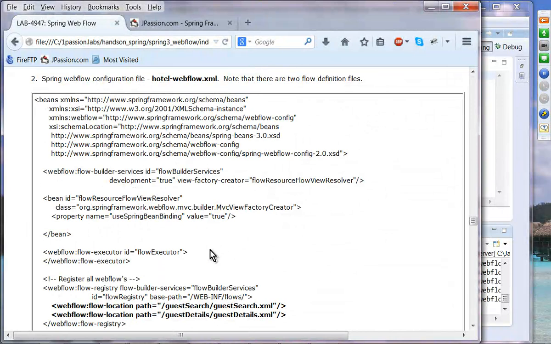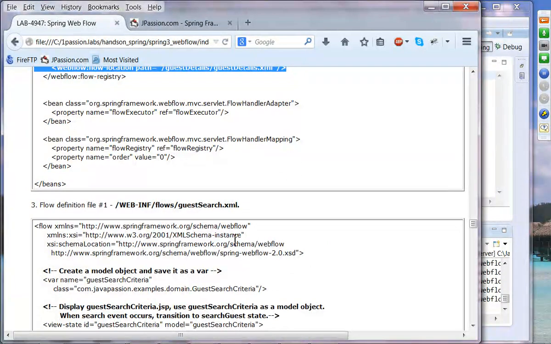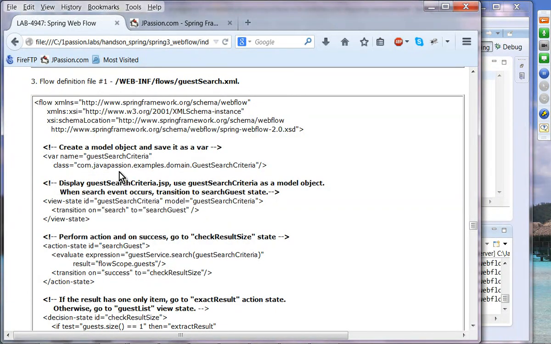So this is the hotel webflow.xml file. This is a configuration where we define two flow definition files, guest search.xml and guest details.xml. Now let's take a look at the guest search.xml file. Here we are going to create a model object and save it as a variable. Basically we are just creating an object called guest search criteria from this class, like a new of this class. This object right now does not have any real data. It's just an object of this type.